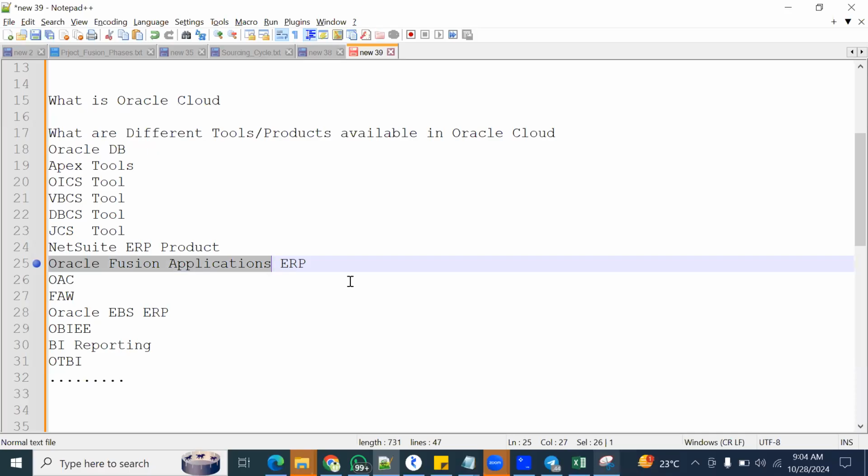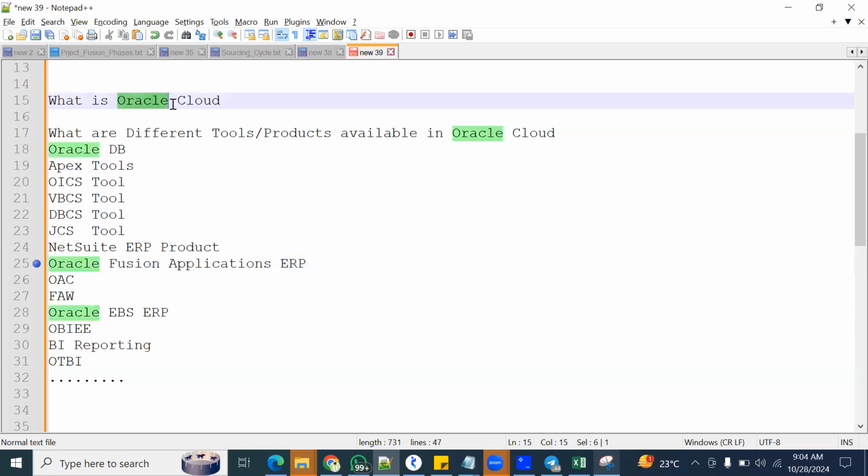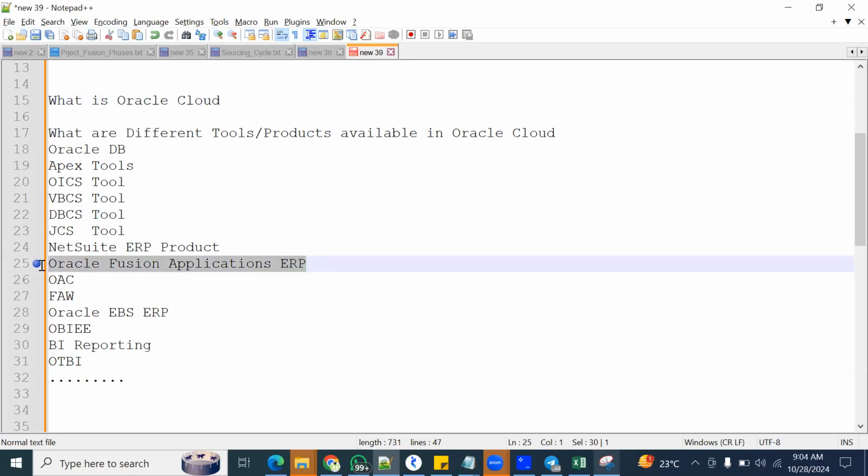Cloud-based means it's already installed on Oracle servers. When Oracle says this is my cloud ERP, it's stored on Oracle servers. If an AWS company says it's my ERP, then that ERP is stored on AWS servers. You don't need to install. You don't need to recruit DBAs, administrators, or security people. 24/7, that cloud-based company will take care of your product.